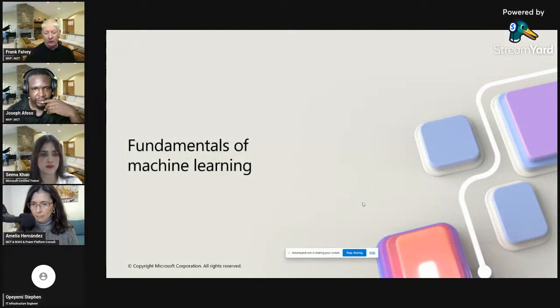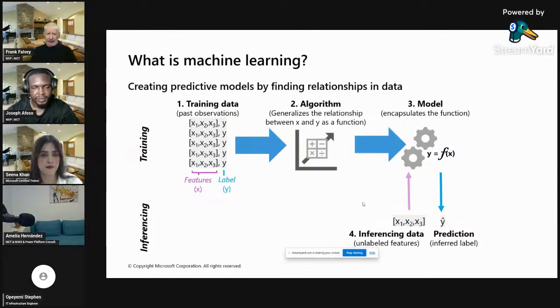So now we're going to carry on this week with the fundamentals of machine learning. So what is machine learning? It's for creating predictive models, finding relationships in data, and training the data, as you can see on the screen there, picking out different algorithms and models so we can get results out of them. We'll see as we go further now. I'll explain this a little bit more.